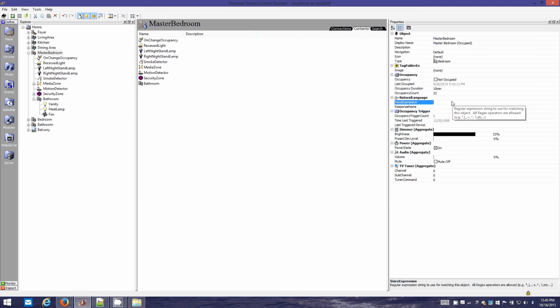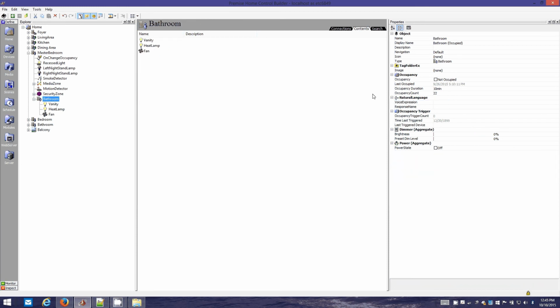So for a master bedroom, you might say master bed. And since it's a regular expression, that's going to cover the case master bed, and it's going to cover the case master bedroom. And if you don't know what regular expressions are, you probably want to pause this video and go Google that. And they can get very complicated, to be honest with you. So I would just stick something simple like that for now.